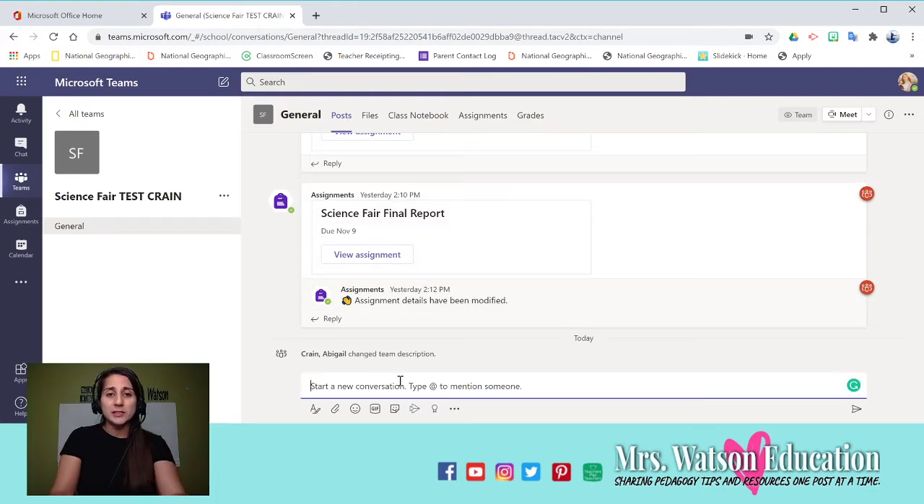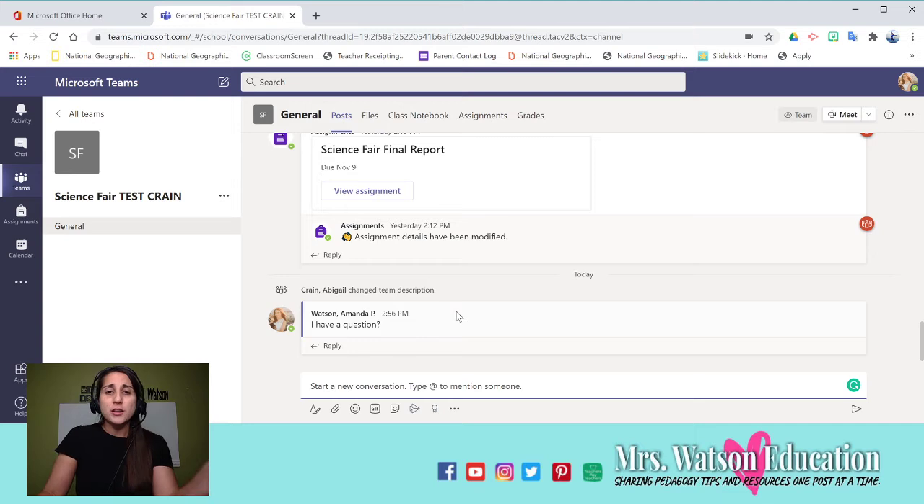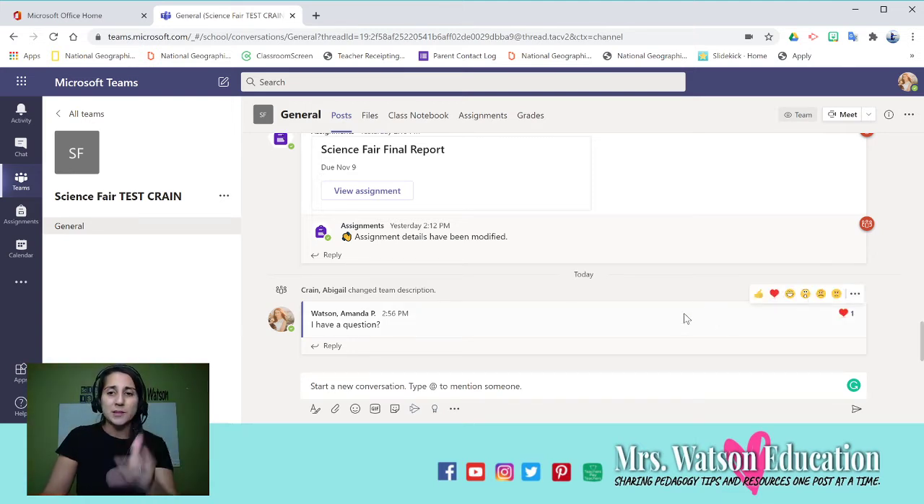If another student types in a question, I have a question, right? And talks about it. If they do that, you can see it, you can answer the question, you could give them feedback. All sorts of things can happen in the post section.